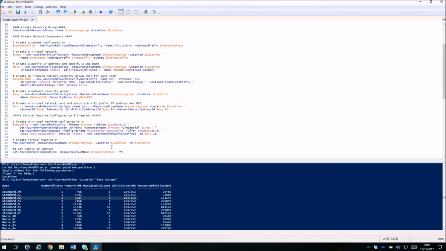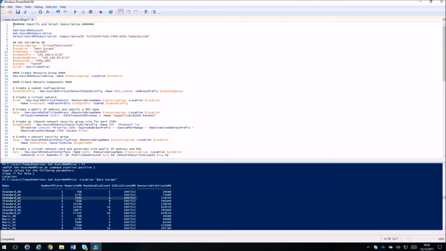So this command is one that we're going to use after we've created the virtual machine, just to get the public IP address so that we can connect to the server via remote desktop. So I'm going to leave that out at the moment. Actually, we can run it. It's no harm running it. So all we're going to do now is run the script from top to bottom.